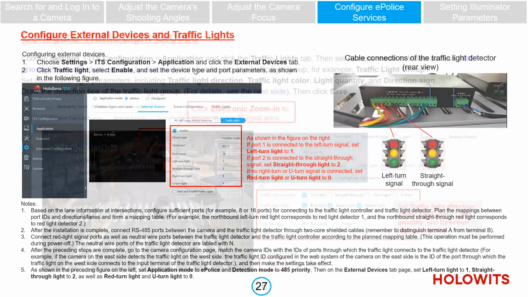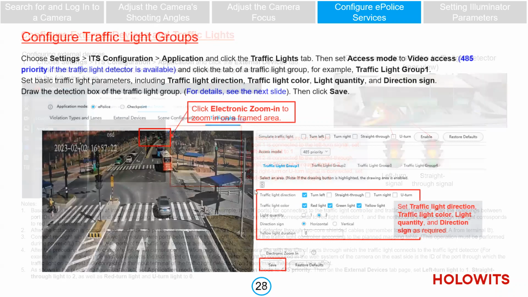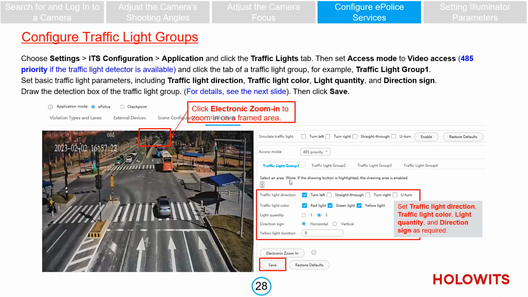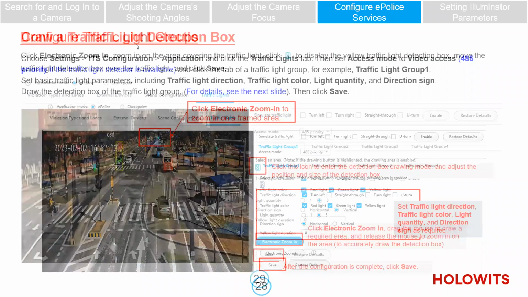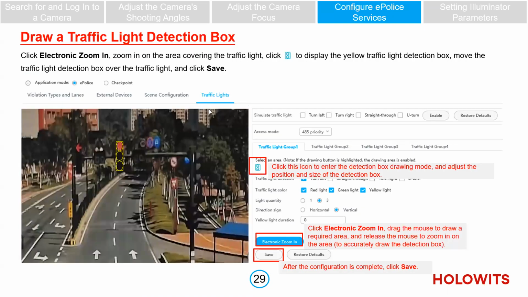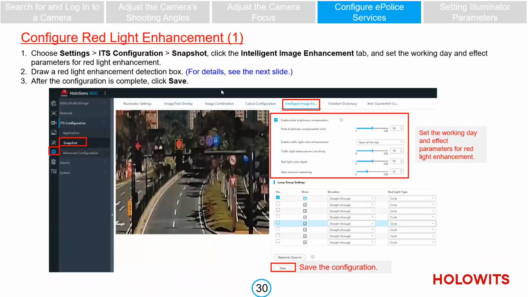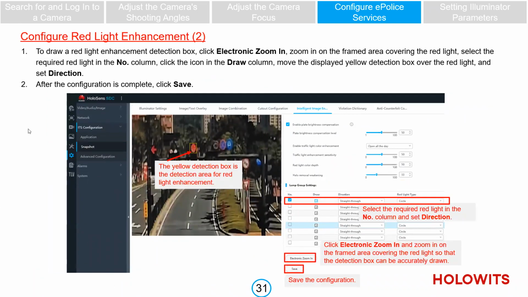This is the traffic light group. You just need to select the area of the traffic light, and select the directions, traffic light color, quantity, and direction sign here. Then just draw a traffic light detection box. So this is the introduction of the algorithms. This is pretty easy if you have a lab demo.